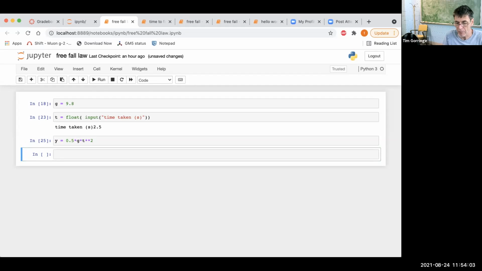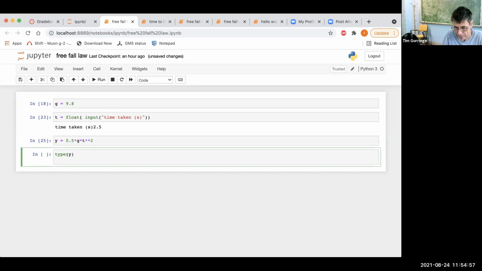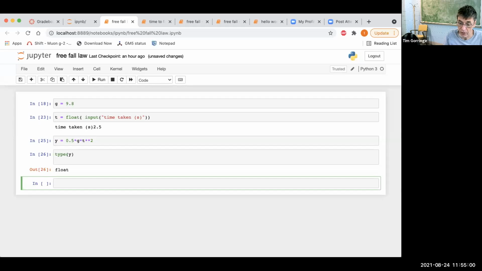And so that has now assigned the variable y. It's another assignment statement to this quantity on the right-hand side, which involves two other variables, the acceleration of gravity, g, and the time fallen, t, according to this mathematical operation. Again, we can check the type of variable of y with the type statement. And it too is a float.